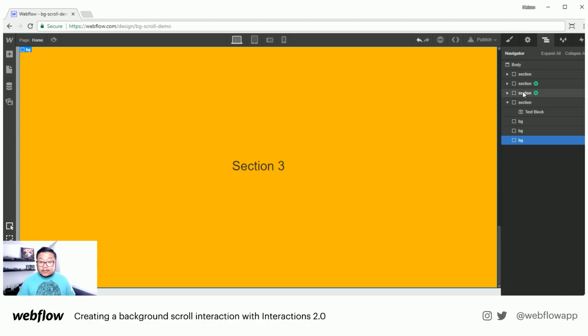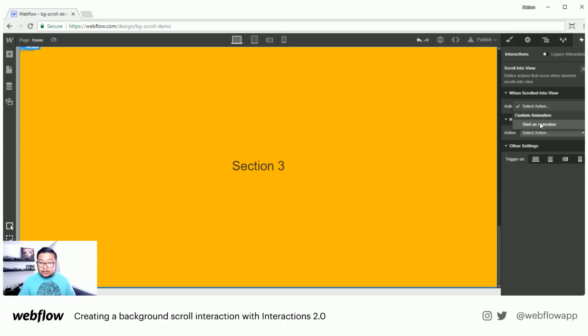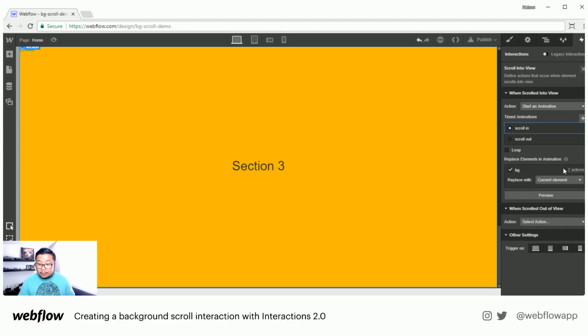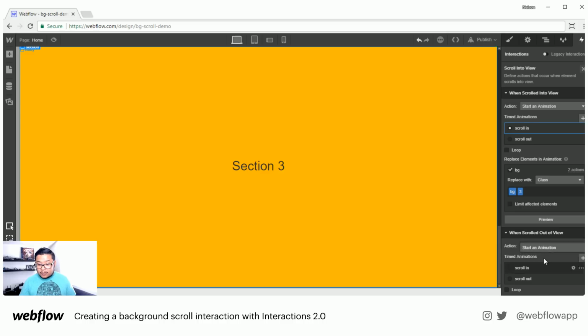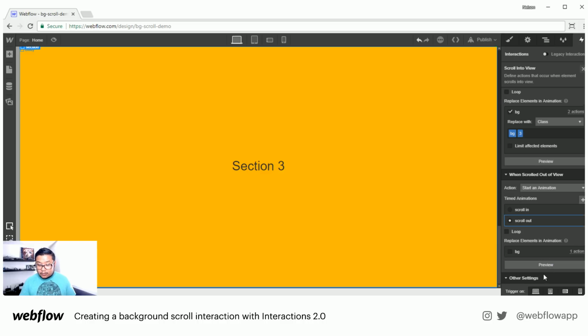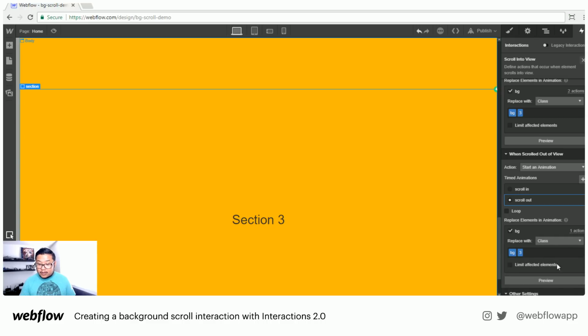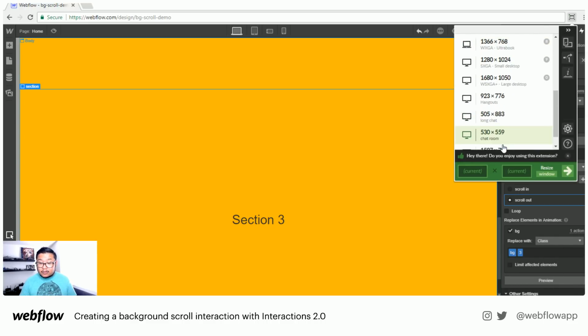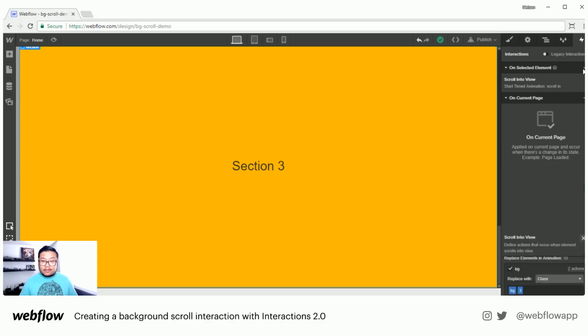And then we'll go back to this section and apply the same scroll into view interaction, start animation, scroll in, replace elements, class will be BG3. Do the same thing here, scroll out, class, BG3, there we go. Let me fix this real quick. All right, so we're replacing it with BG3, and that's it. We're done. So close out of there, and let's scroll all the way up and see our work.